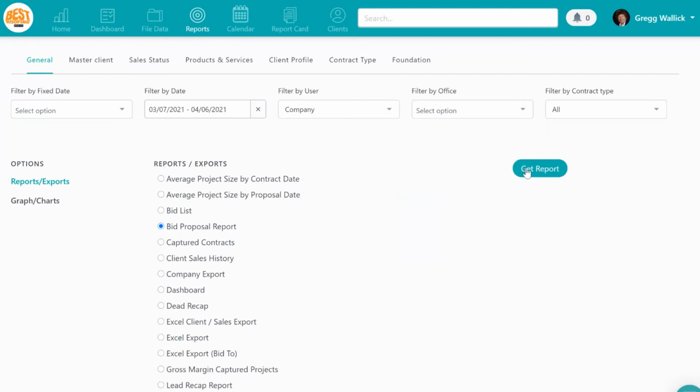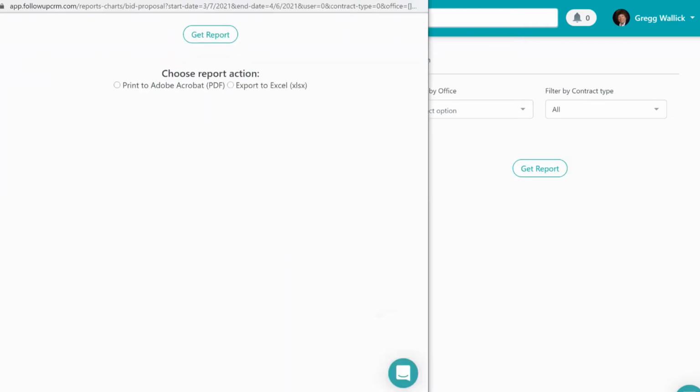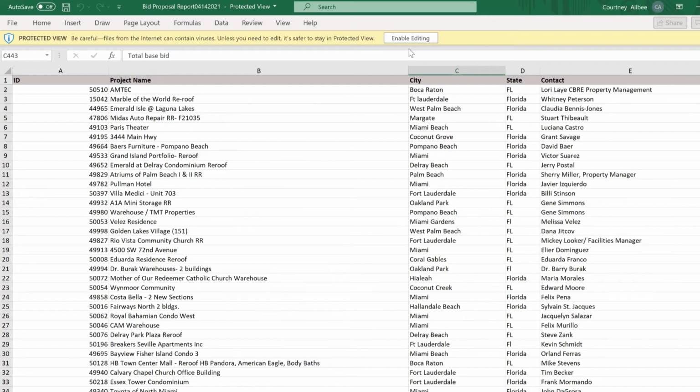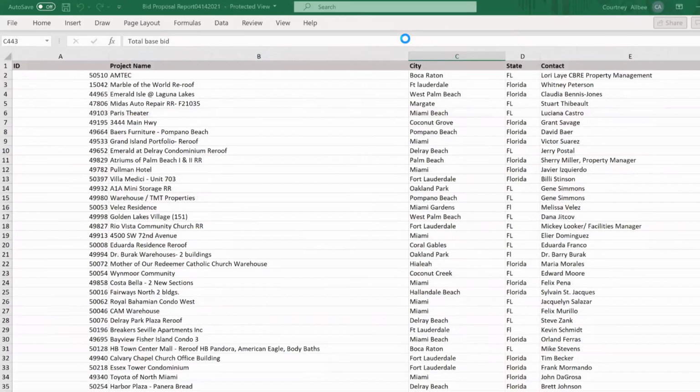From here, you'll go ahead and hit the button that says Get Report. Another window will pop up, and at this point, we highly advise you to export this in Excel. The reason we want to export this to an Excel is because this allows you to manipulate and change information and hide the cells that we don't want to see. Once you've selected Excel, hit Get Report. You'll notice the report downloads here at the bottom of your screen as an Excel file. Click on the file to open the report. Next, you'll hit Enable Editing at the top.